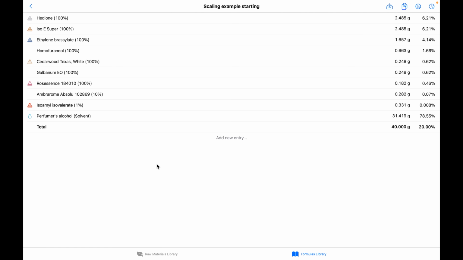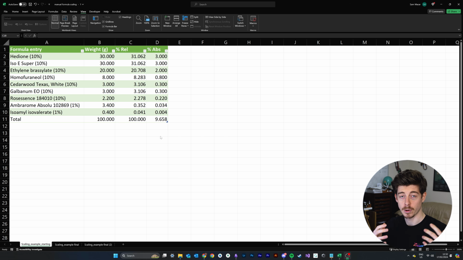Now we're going to head over into Excel, and I'm going to show you, if you don't have Formulair, how you can actually do all of these calculations manually yourself on a spreadsheet. Right, so what if you don't have an Apple product and you can't download Formulair? Well, in that case, I'm going to show you guys how to do it manually.